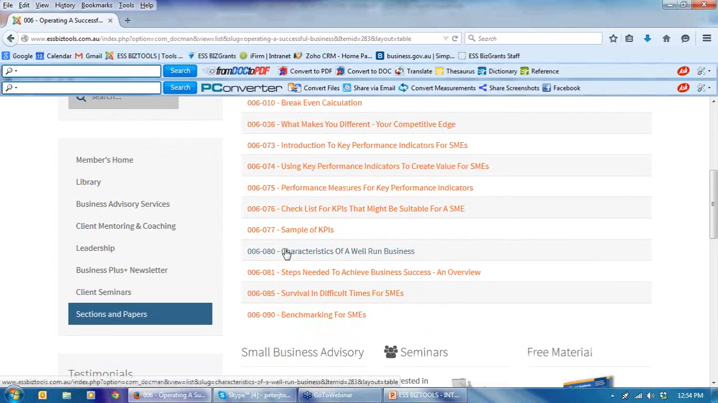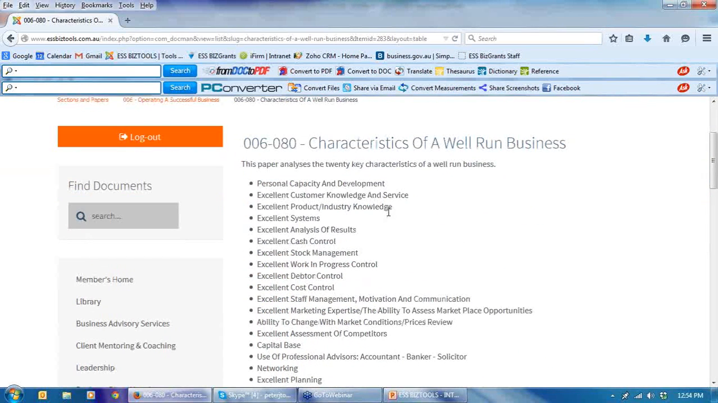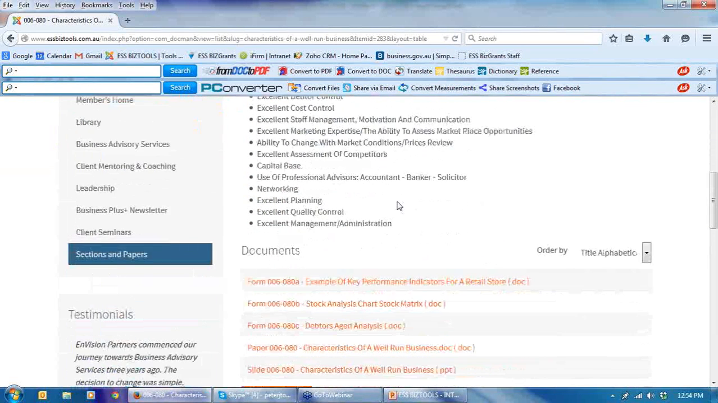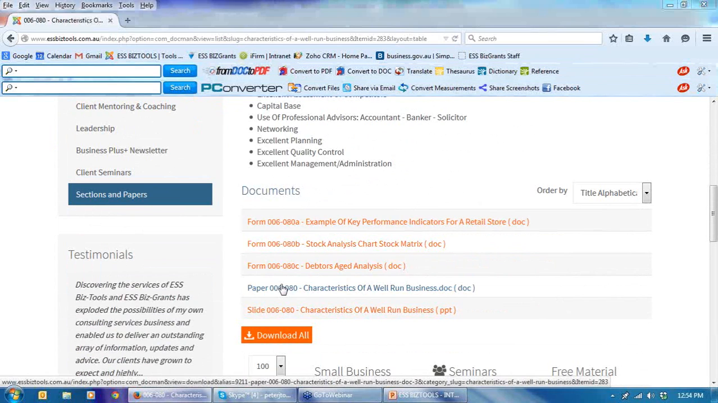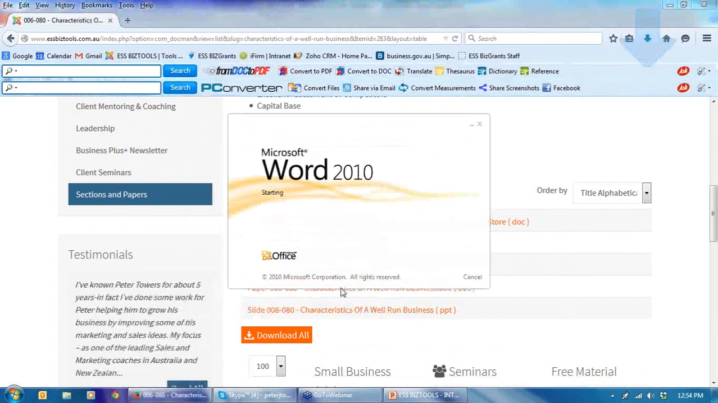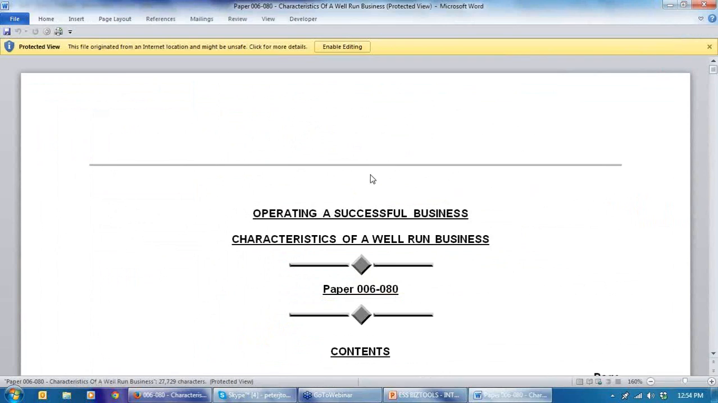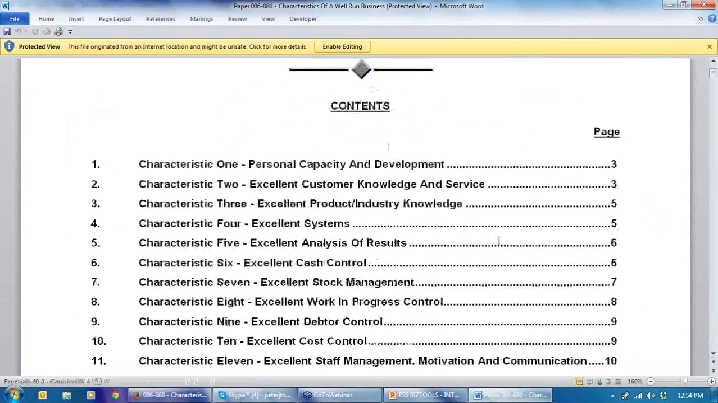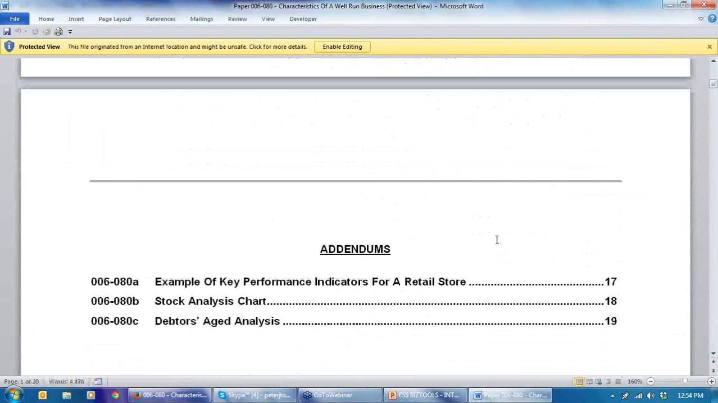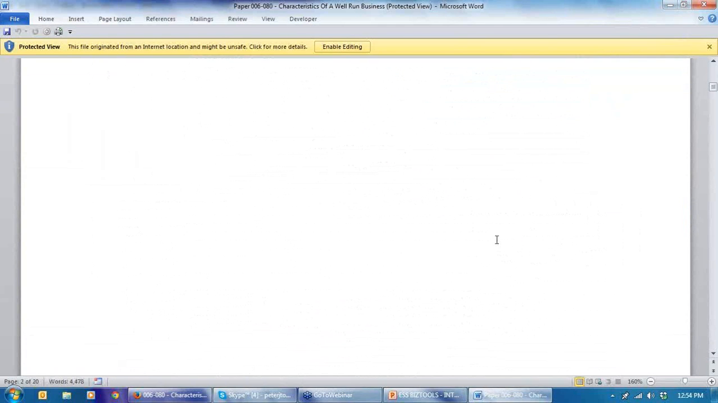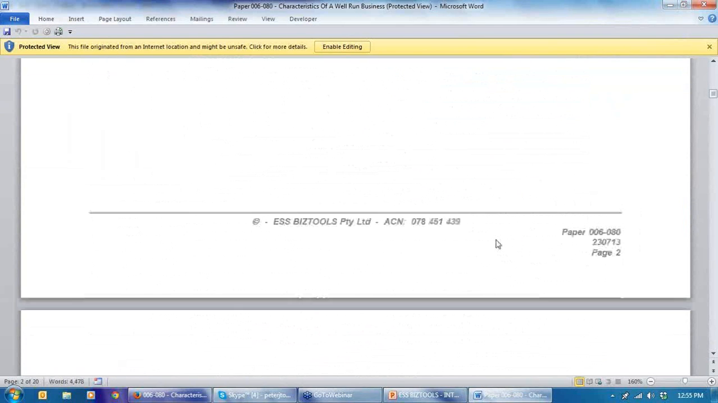So if you wanted to have a look at an article, we'll bring up characteristics of a well-run business. You receive an executive summary of what's in that paper. There's some attachments to it, but here's the paper, which we can open. You would badge it. There's your contents. This is a paper that's ready for you to prepare to badge and send to your client. You can charge your clients for this material if you wish.